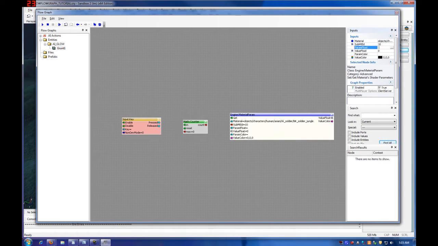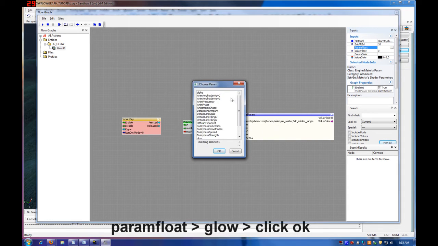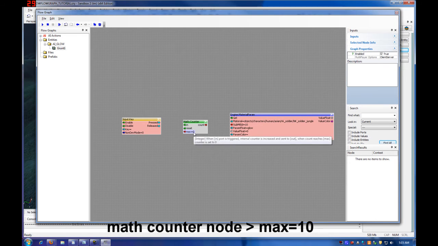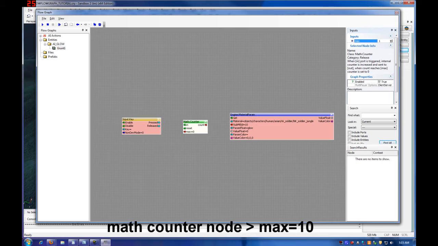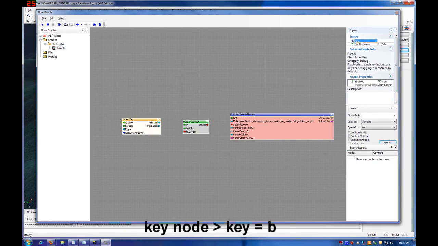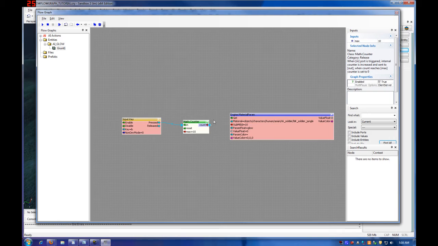Now under the param float, there are heaps of properties for you to play with, but we're going to look for the glow property and click OK. Under the math counter, you want to set the max counter to 10 so you can see the glow gets stronger and stronger. Under the key node, let's key in something that doesn't clash with the game. For example, B. B will do the trick. Link the pressed output into in, and under count we'll link it to value float.